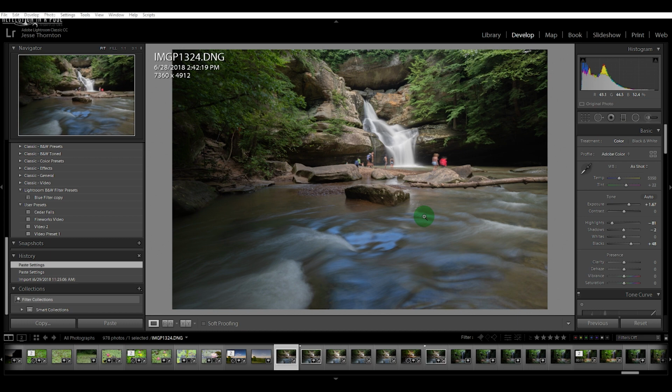So one way that we can deal with that is to take several pictures over a period of time, and we can average them together. But I'm going to show you why that doesn't work in a lot of situations, especially in the situation that I'm going to be demonstrating with. This is Cedar Falls in Hocking Hills, Ohio.